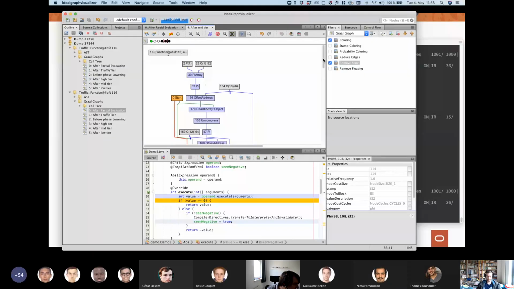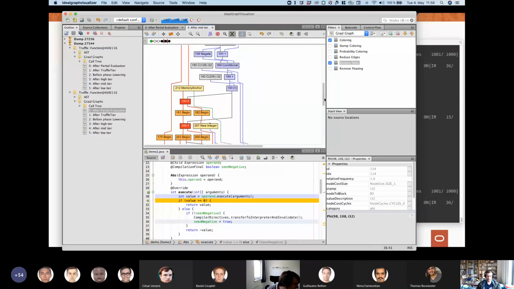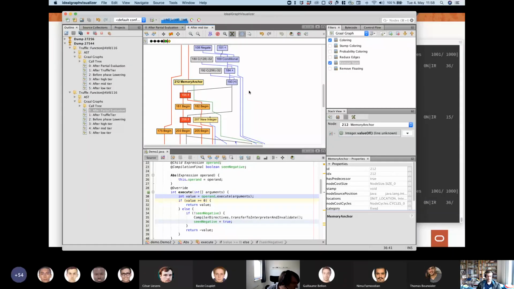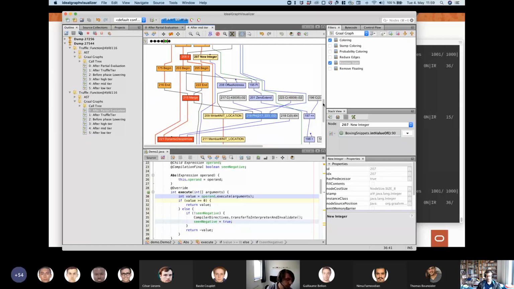After mid here, this becomes even lower level. So we now read from offset addresses. There's memory anchors to implement the Java memory model. And then we have an allocation for a new integer, because the integer in the end of the program actually needs an allocation. If you do calls from a Truffle function to a Truffle function, this allocation would go away. It's only for the root function invocation that we need this.